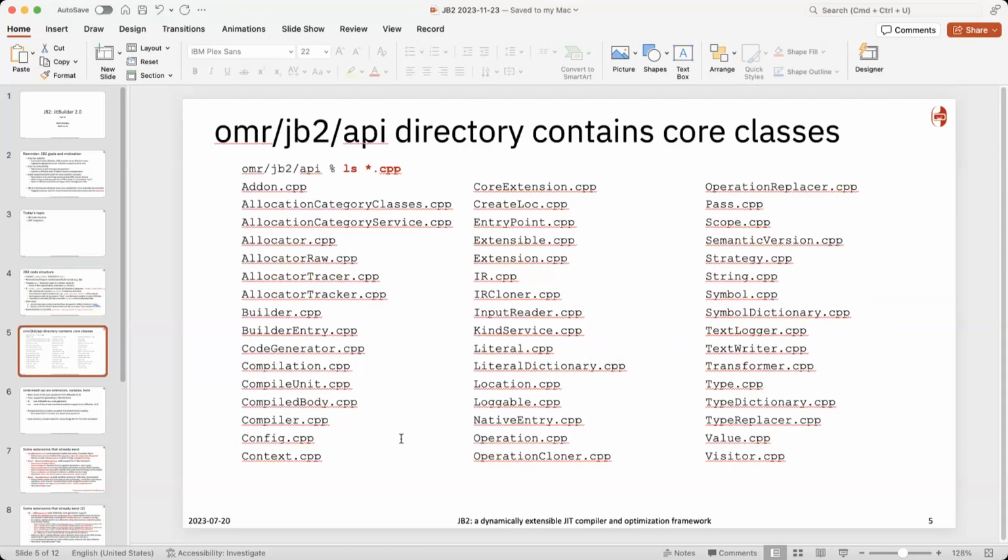Just to give you a little bit of a flavor, I think I've shown this in one of the demos I did last time, but just to give you an idea, in that JB2 API directory, all of the core classes of JitBuilder 2 are present. These are just a list of CPP files that are in there, defining the compiler, compilation, config, context, scope, literal, symbol, operation, all the sort of wonderful things that we, as compiler developers, are fairly familiar with the names of, I think.